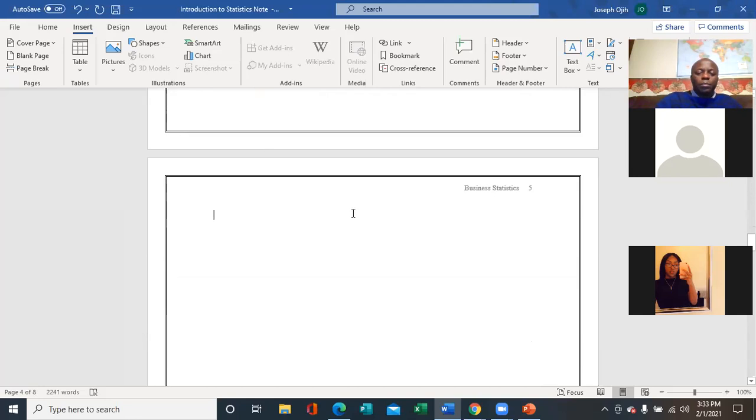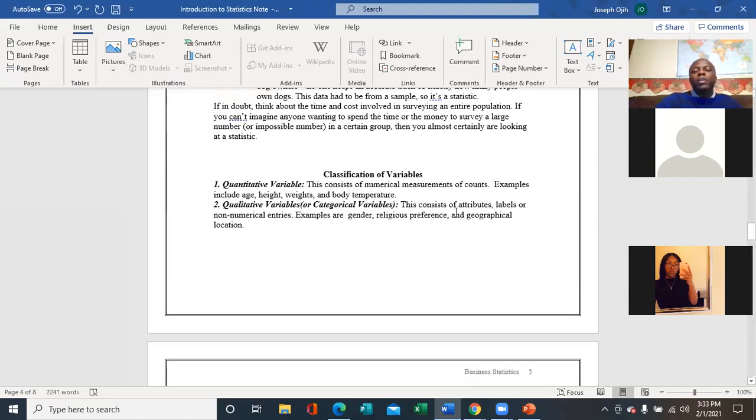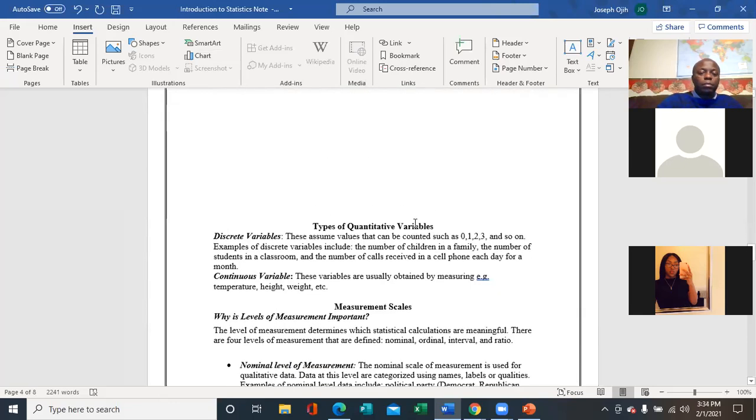But qualitative variables are basically non-numerical. They're not numbers. Even if we use numbers for them, those numbers represent labels. Good examples are gender and religion. Gender can be male, female. Religion can be Christian or non-Christian, and so on and so forth.